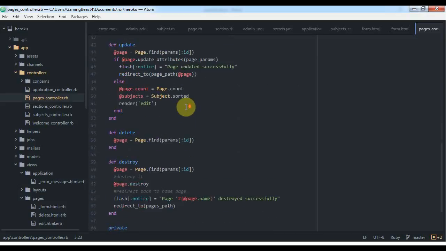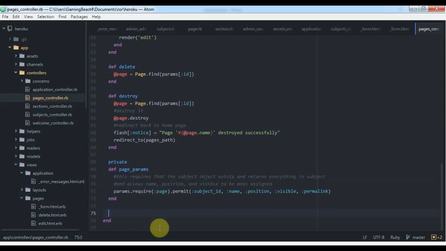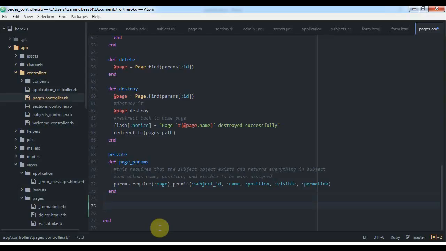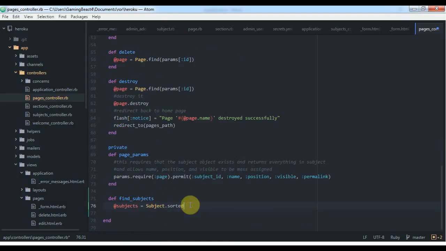So just to keep things organized, I'm going to scroll down here, and we're just going to define it right under the page params that we already did here. So I'm going to hit enter a couple times. We're going to define find subjects, and it's simple enough. At subjects equals subject sorted. So it's exactly what we're doing in all of these up here. But the main difference is we're just doing it inside of this method now, instead of doing it 15 different times. And we've got to end that out.